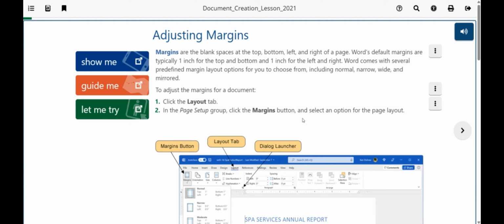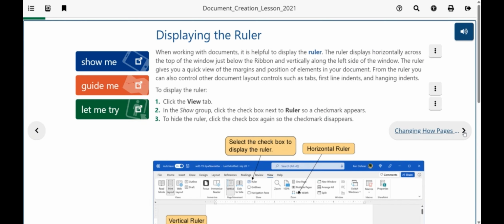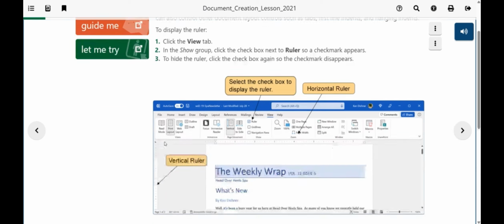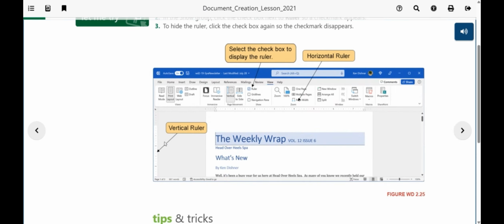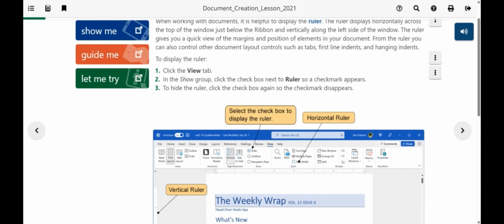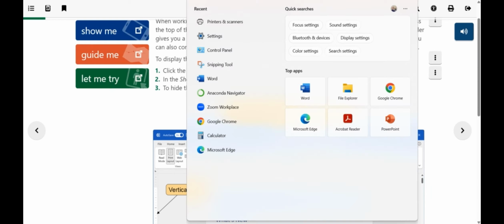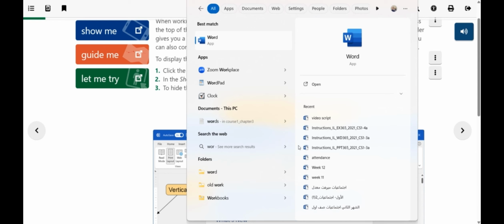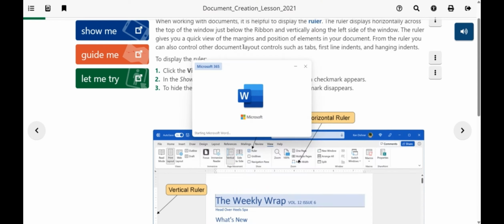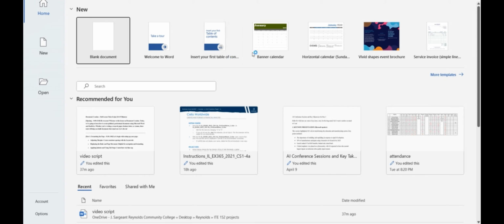This lesson has different titles. The first part of the lesson will focus on formatting the page, which means how I can do the settings for my paper or my document. If you go to Start and type Word, this is how you can open Microsoft Word. The first thing that you will see is the Backstage screen, and from Backstage you have a lot of things that you can explore.